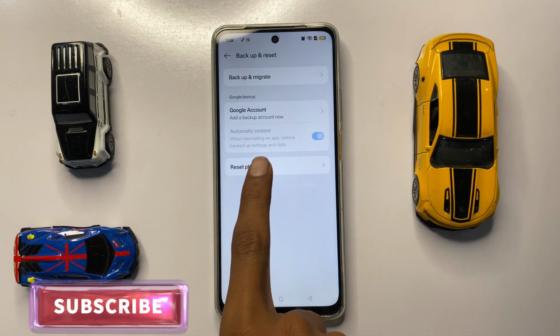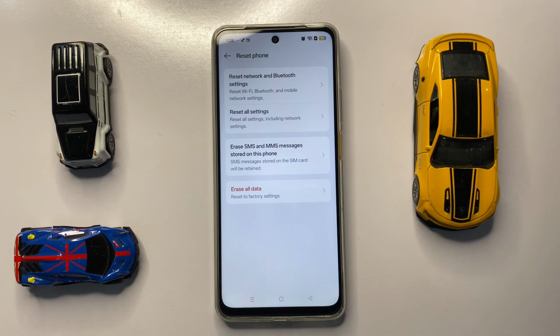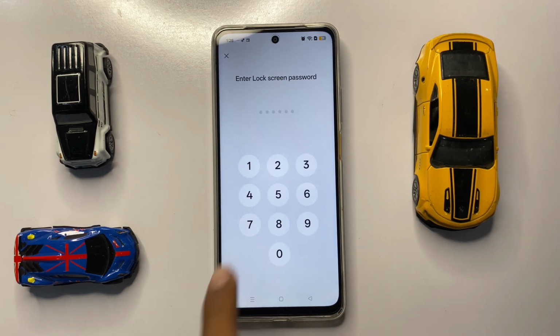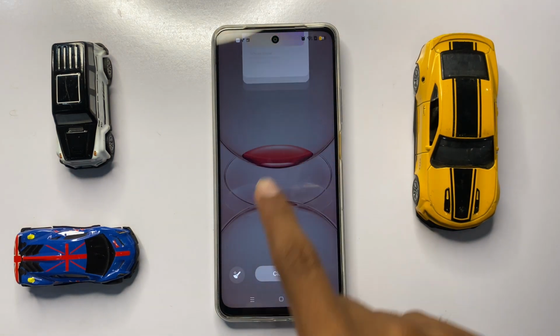Now click on reset phone and in last you can see the option erase all data. Erase all data basically means factory data reset. It will remove all the data in your device like photos, videos, documents, everything will be removed in your device. Now click on it and enter your password to do factory data reset. After that your problem will be fixed.